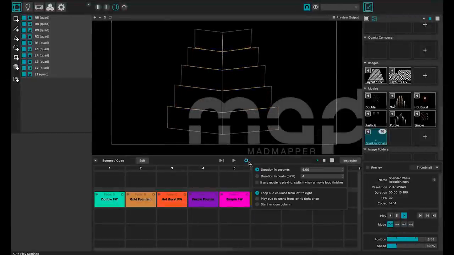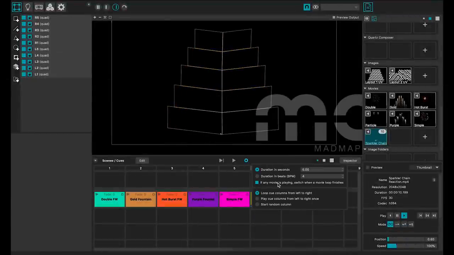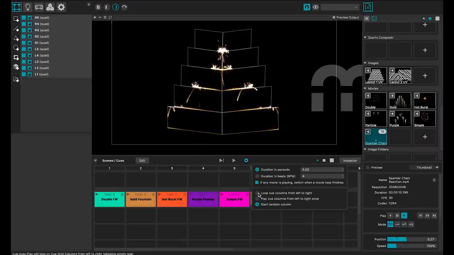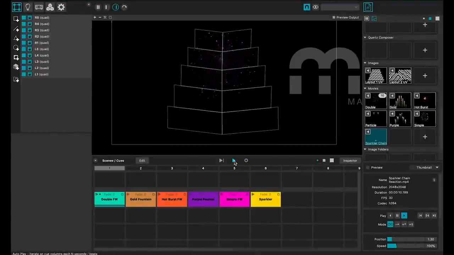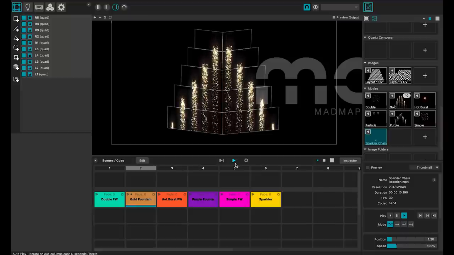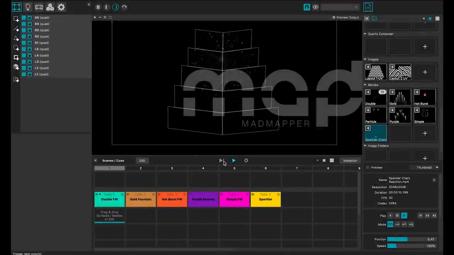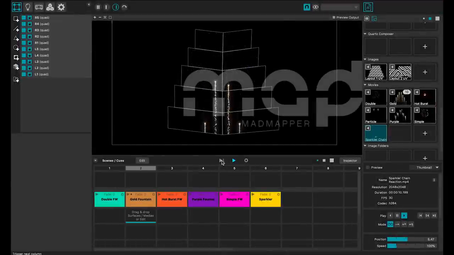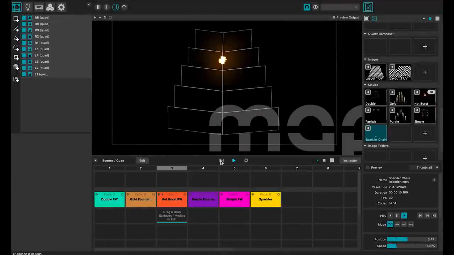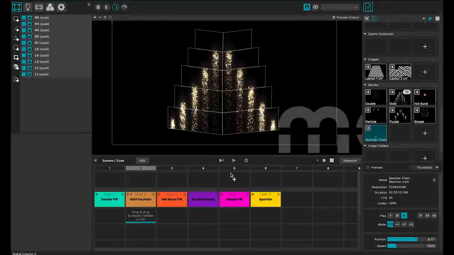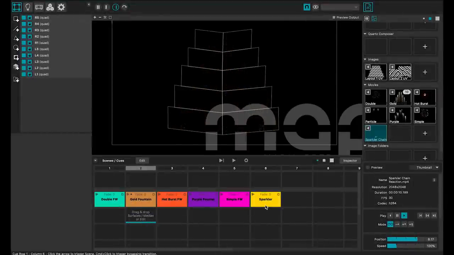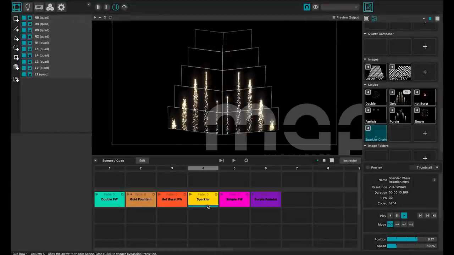Ensure that, if any movie is playing, switch when a movie loop finishes is selected in your autoplay settings, and that you have set the loop behavior you want. Hit autoplay and your show is up and running. You can always use this icon to skip to the next cue if you want to move on before the video has finished playing. You can reorder the cues by dragging and dropping a cue on top of another to make them switch places.